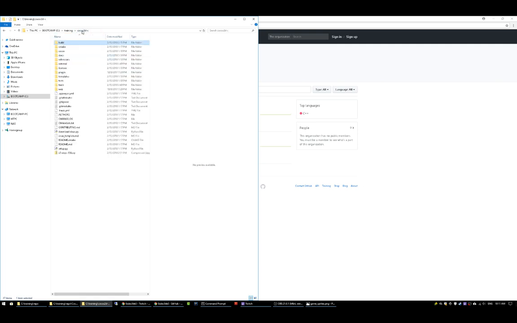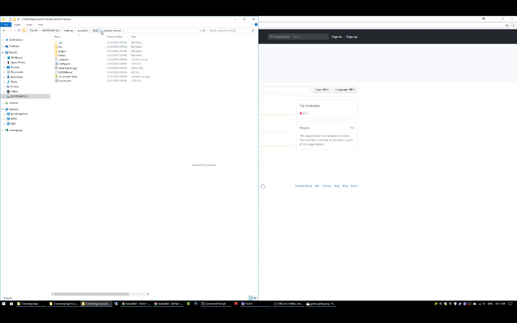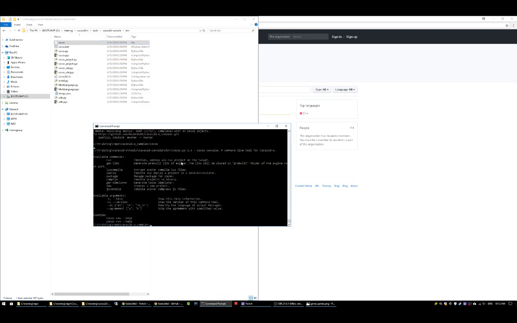Where the heck am I looking? Tools, maybe? Tools. Cocos2d console. Here we go. In the bin directory of the Cocos2d console, you'll find a Cocos file. This is like an executable that allows us to create a brand new Cocos project. So that's what we did on day 1.